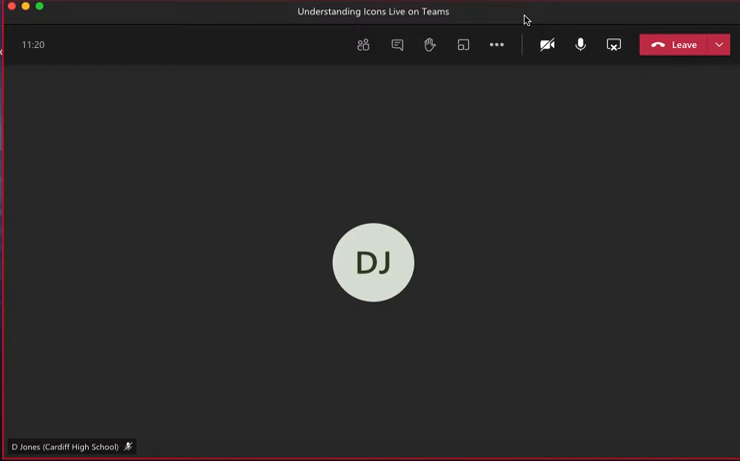the screen, it said stop presenting there, or I can click this square with a cross through it to end presenting. So now nobody can see my screen, they can just see the icon that I have for me as I have my camera off.